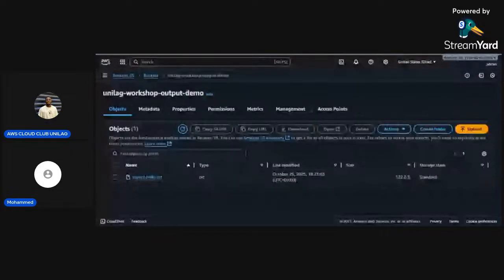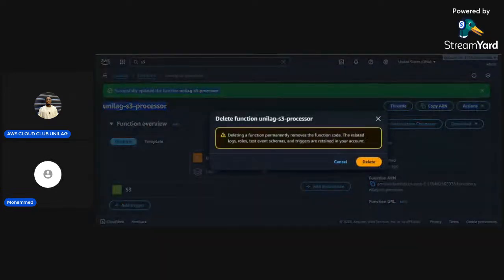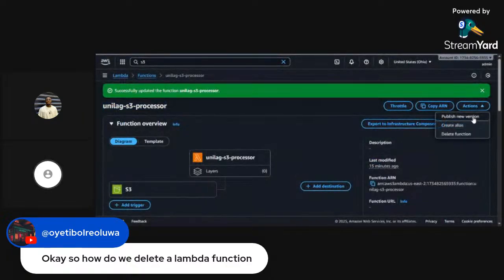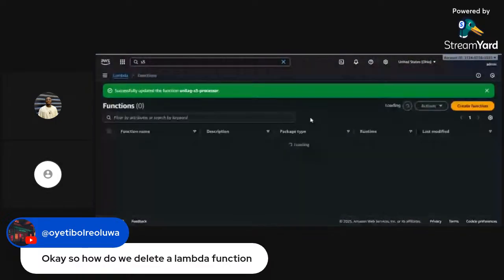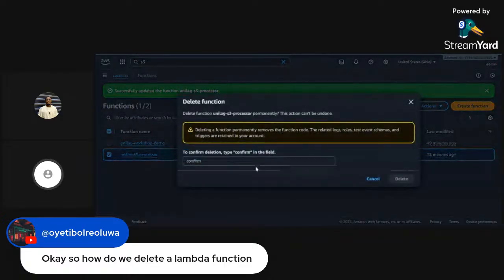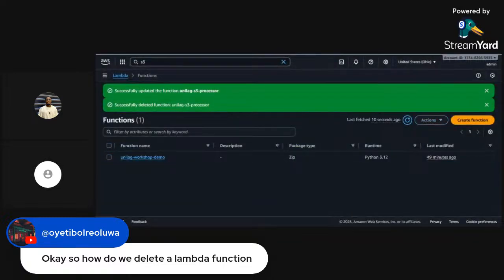How do you delete the Lambda function? It's very easy actually. You can just come here, and I'm sure you can see my tab now. Come here and delete. It's very simple, straightforward. You can come here and just use Actions, Delete function. Or you can even come to the dashboard of the functions, select the function, then delete it, and just type confirm, and it deletes it. So it's straightforward to delete or create a function.